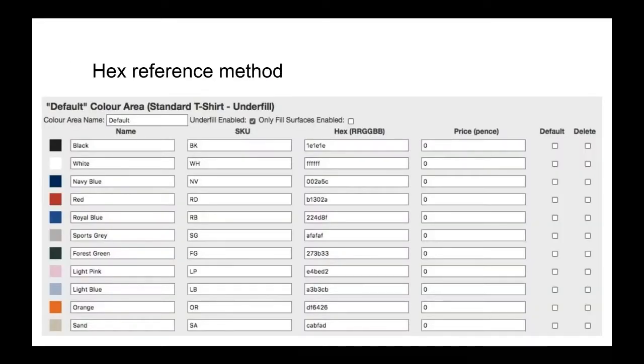So this is just a screenshot from the platform, from Custom Product Platform. And I've drilled down into the colour areas set up on a particular product. And as we can see here, each line is a separate colour name. It can specify its own individual SKU that can get appended to the SKU of the base product, and there is a hex reference. So to add another colour to this product, there's one click to add a new line. So if I just added a new line at the bottom, I can type sand SA and put in a hex reference.